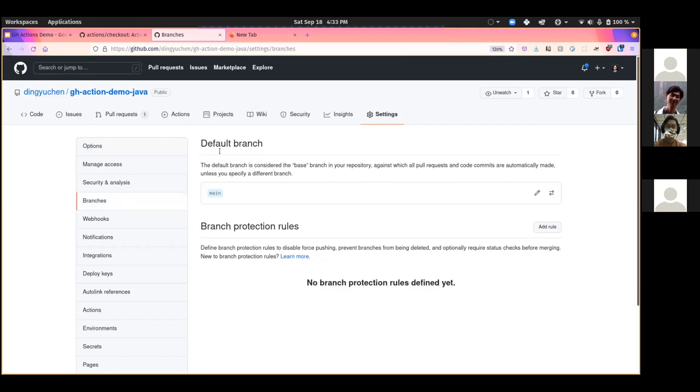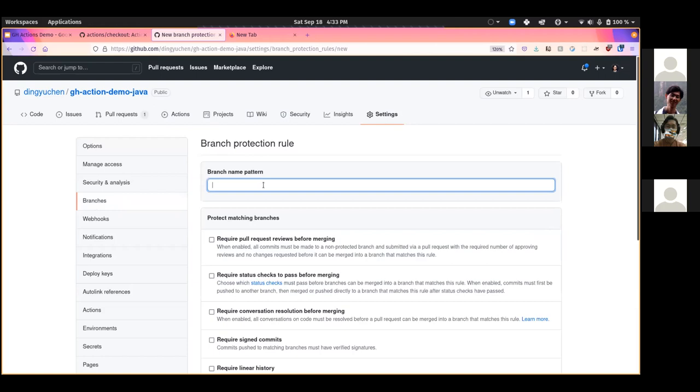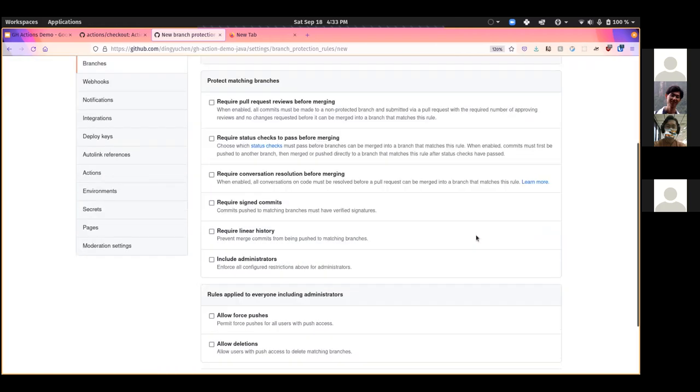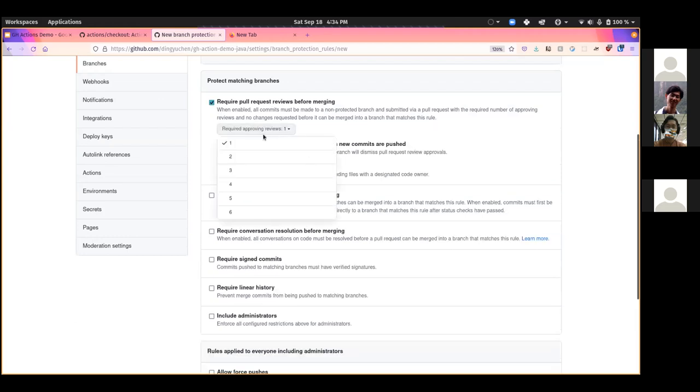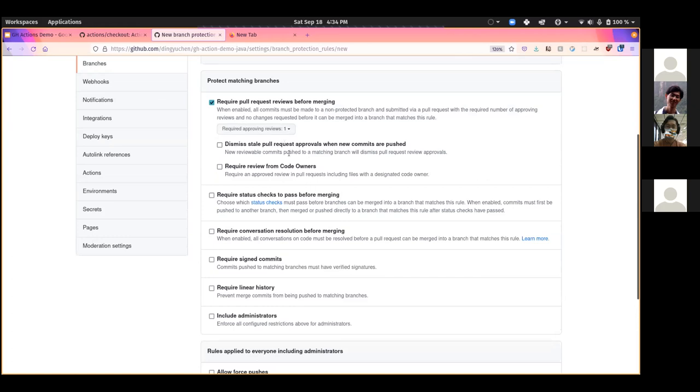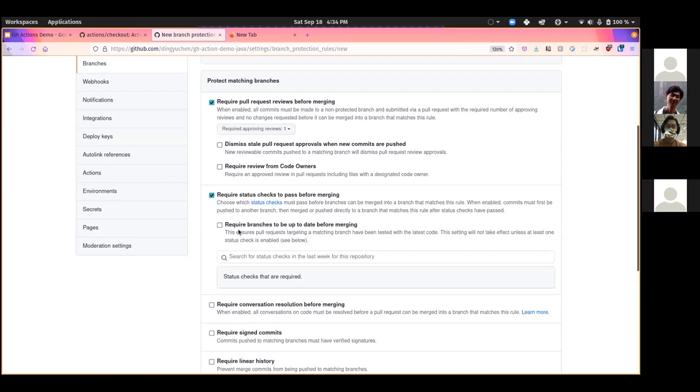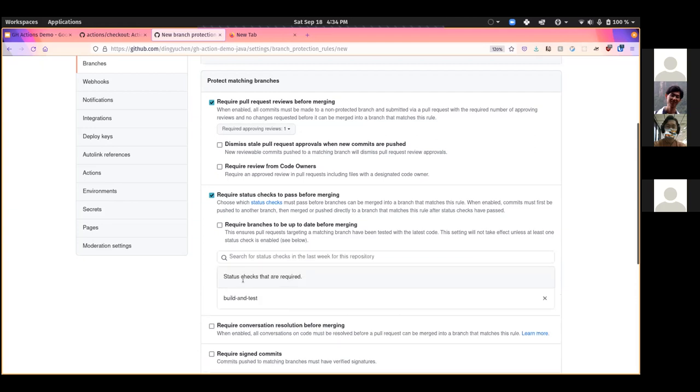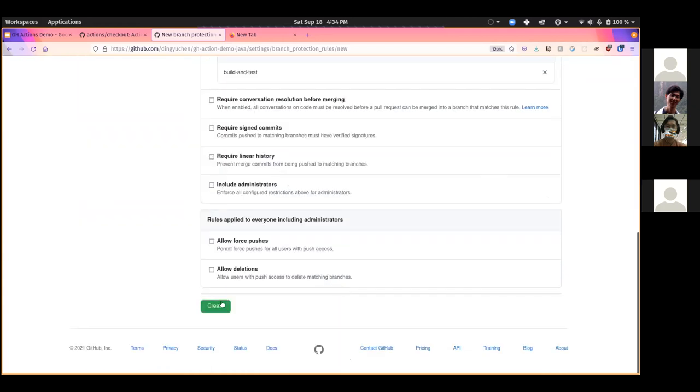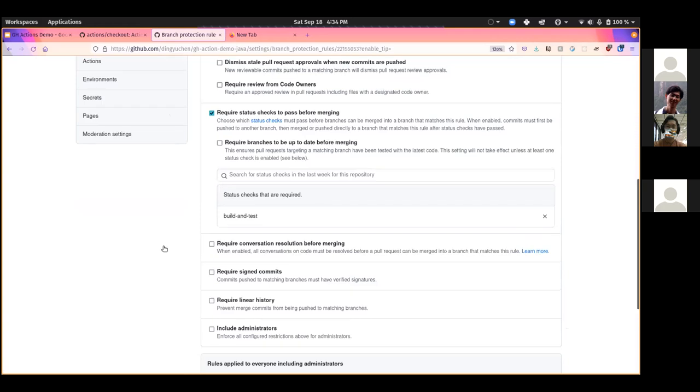Yep. So we are right here. We can specify branch protection rules. In this case, we will add a very simple one. Let's say that we want to apply it to our master branch, right? We can have many different requirements. Usually, we would want a few approving reviews before you allow somebody to merge a pull request. You can also require the status check. In our case, we basically have a build and test workflow. So by selecting this, you can only merge if the build and test passes. Once we create that, this is in place now.